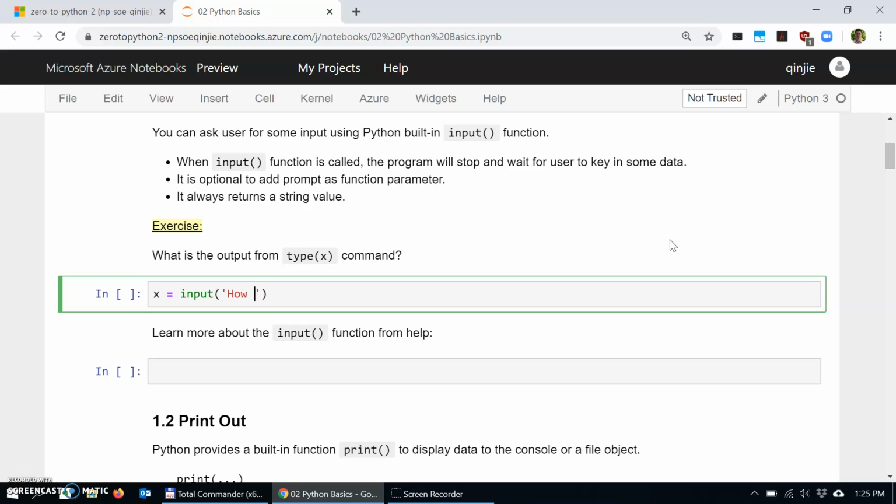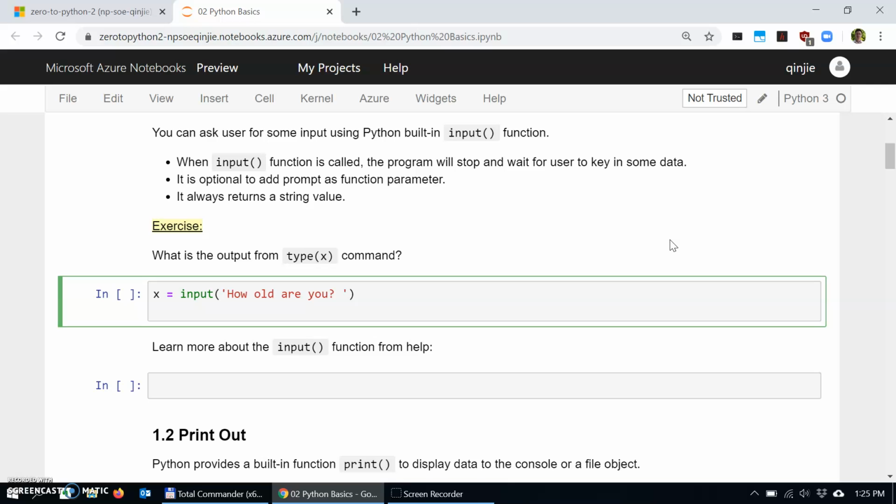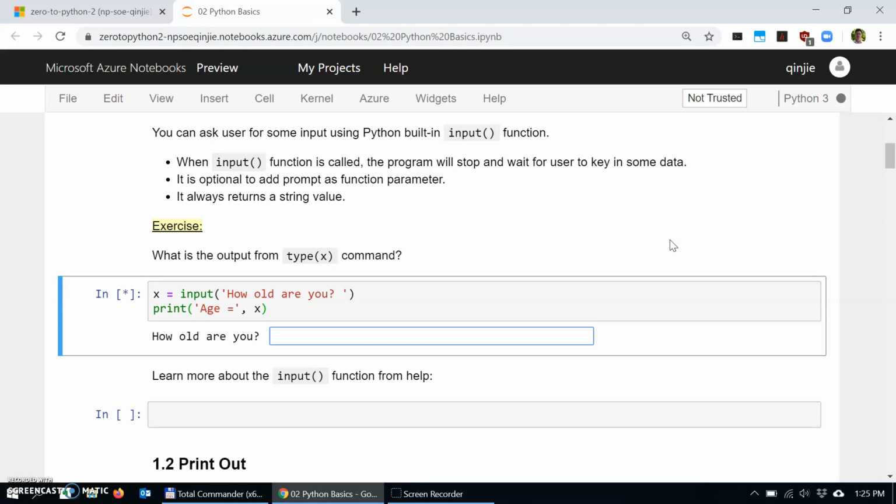For example, how old are you? And next you would like to print out this x value. Print age equals to, and you can just put in x. By doing this, remember how do you run a code cell? You do a Control Enter. Once you press Control Enter, you can see that the prompt is shown here, which is how old are you? So this is the prompt, and the user will be given this edit text to enter his value. So let's enter 18, always 18.